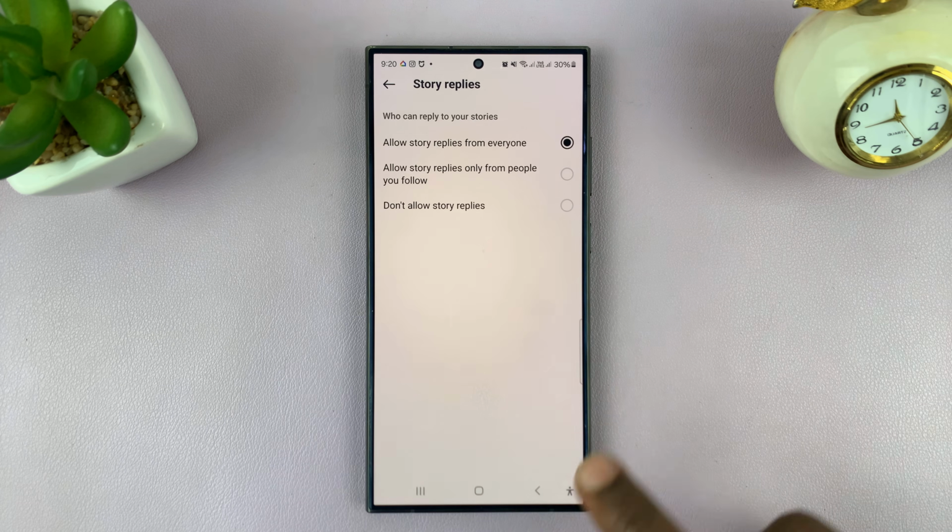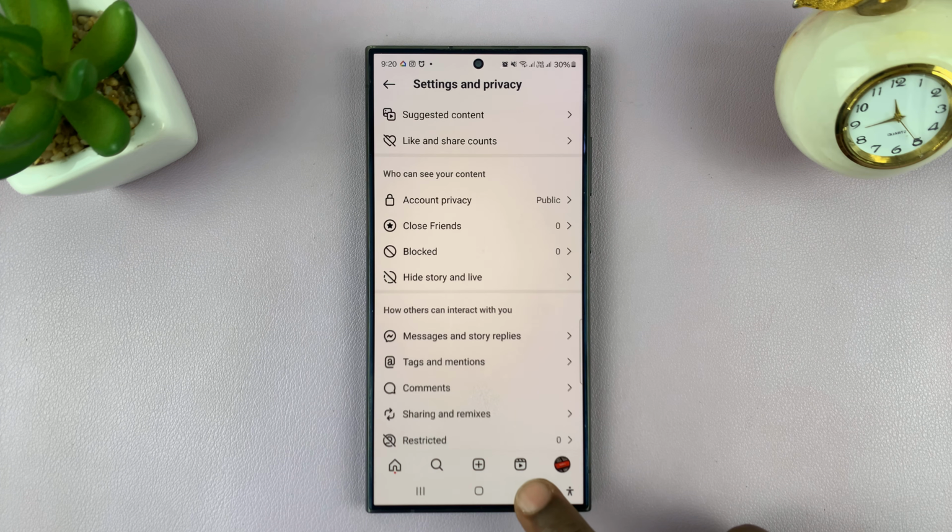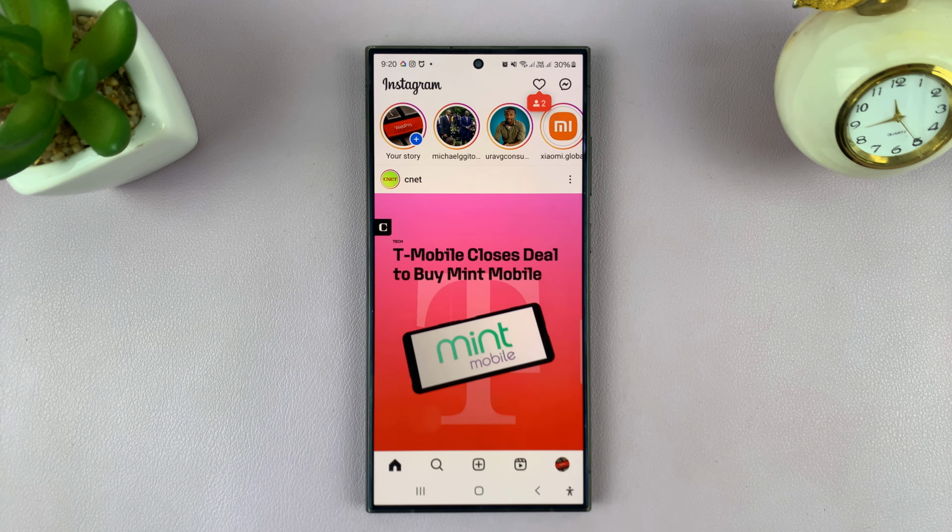So select what you want and then use the back button to go back to your Instagram feed. And that's basically how to enable story replies on your Instagram account.